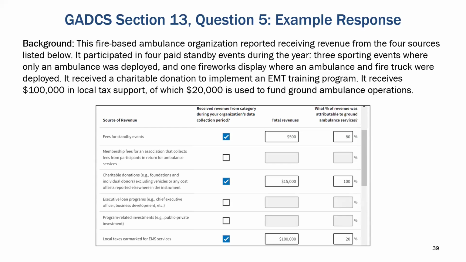This organization reports 4 sources of revenues. One source of revenues is from providing standby support for sporting events. The organization sent 1 ambulance to each event and received $100 per event. The second source of revenue is from providing standby support for fireworks display. The organization deployed 1 fire truck and 1 ambulance and received $200 for this event. They received $500 across all 4 events. Since 4 out of the 5 total vehicles deployed at the events were ground ambulances, they reported that 80% of the revenue was ground ambulance related.